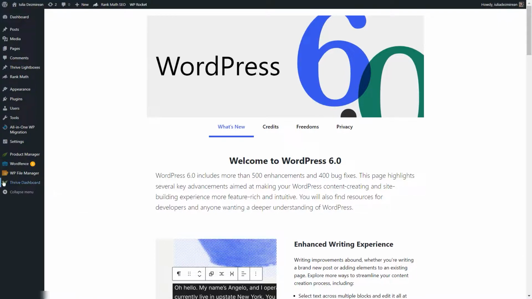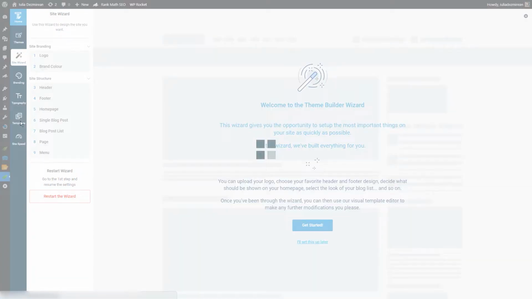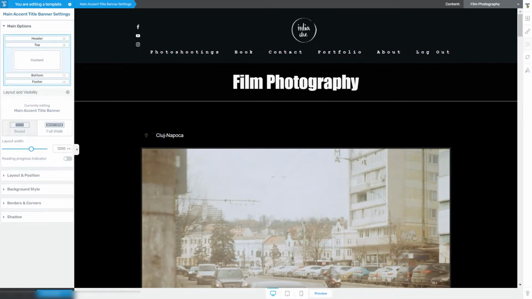So for that, I'm going to access my Thrive Theme Builder dashboard and go to the templates section. I'm going to hover over one of my templates, go for the default page template and click on edit, and the Thrive Theme Builder editor will open. Once the template has opened in the editor, we will need to find the class of the element that we want to add the custom CSS for.